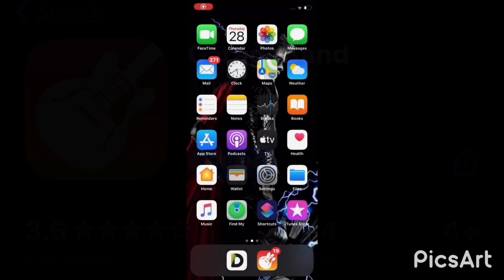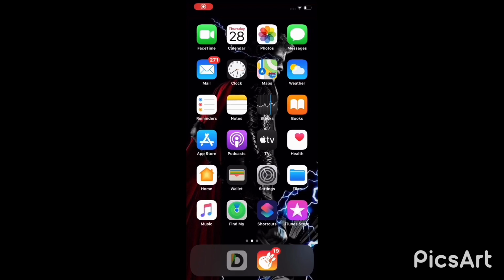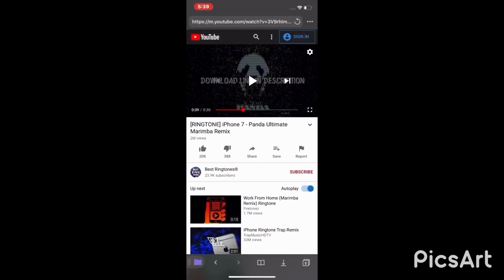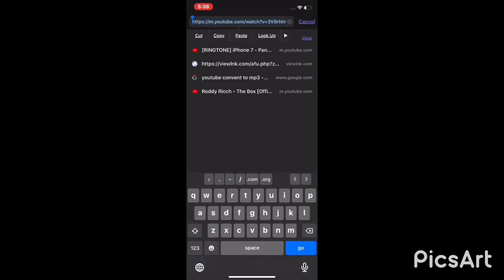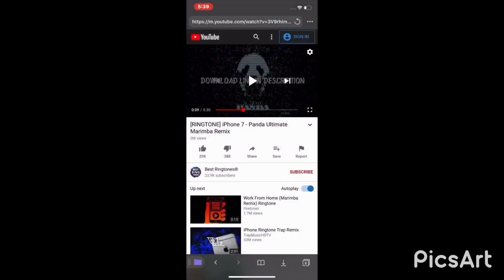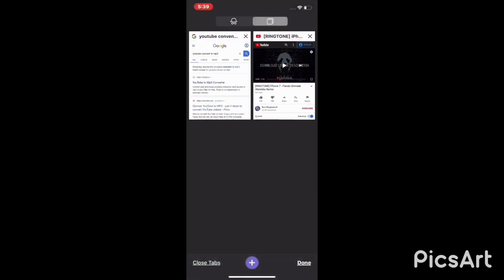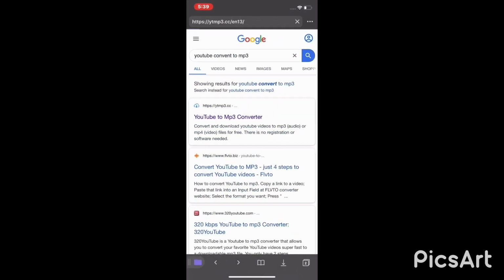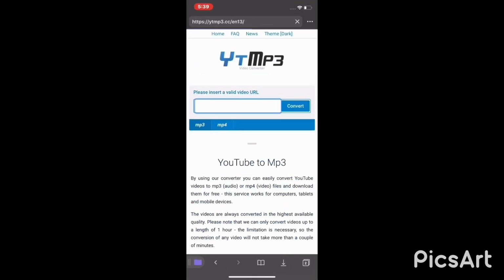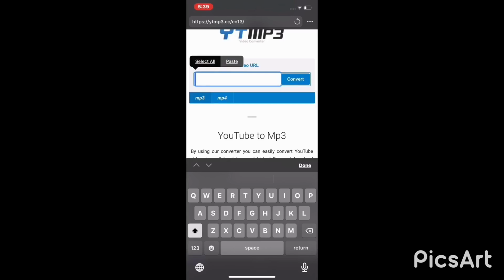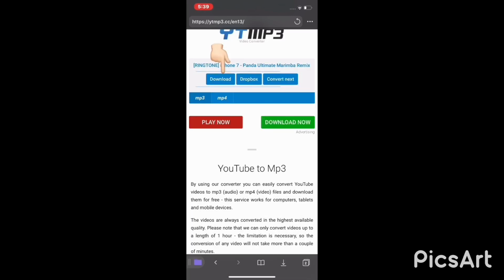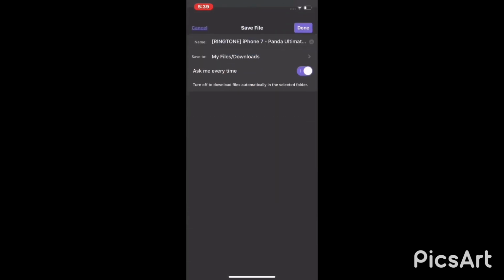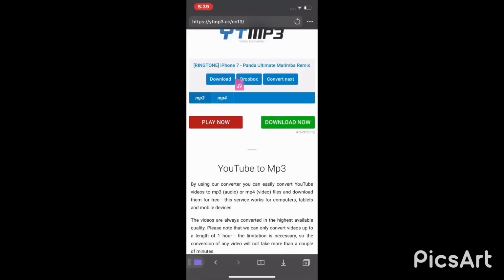So first of all, you need to open the Documents app, go to youtube.com and find the song you want. Copy your chosen video URL, either search in Documents YouTube to MP3. Paste your chosen video's URL here. Press download and it will download, and you simply want to press the right icon right down on the bottom.